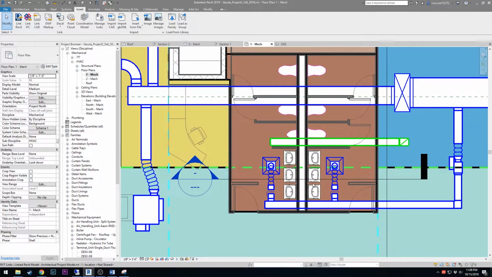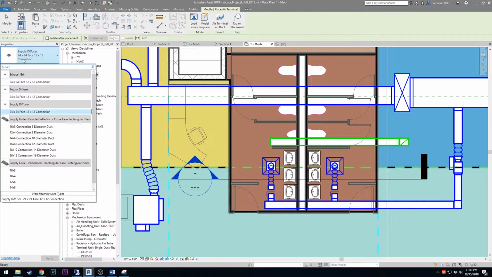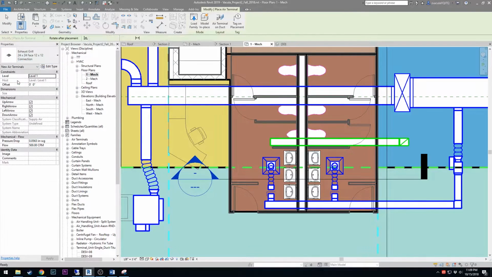Okay, so now let's do our exhaust. So we'll go to systems, air terminals. Make sure we go to our exhaust diffusers here. Alright, I'm going to turn these options off right now.